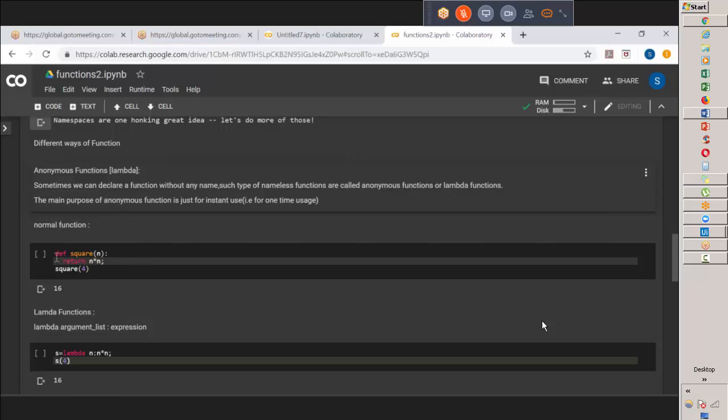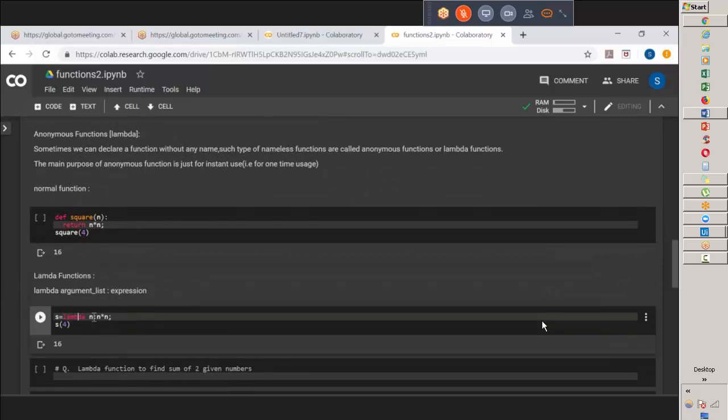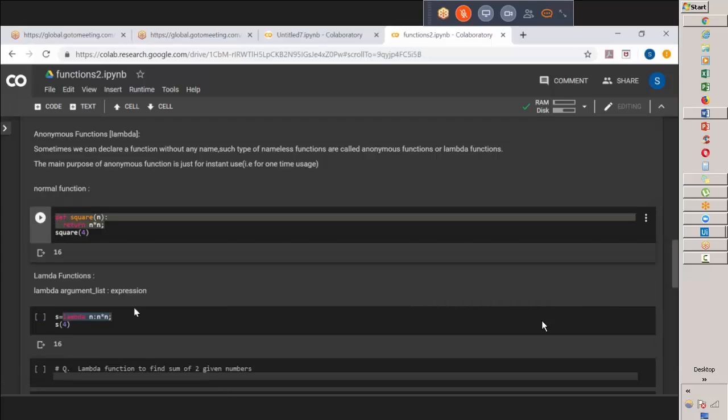Here I have provided two examples. What is the normal function? Here is the normal function definition. I have created a function called square. I am passing the number n, and I am squaring this n into n. This is the normal function. How do we write the same function as a lambda expression, the anonymous function? Lambda n colon n into n. This is a single statement. Here we have defined two statements, but we can make it a single statement.